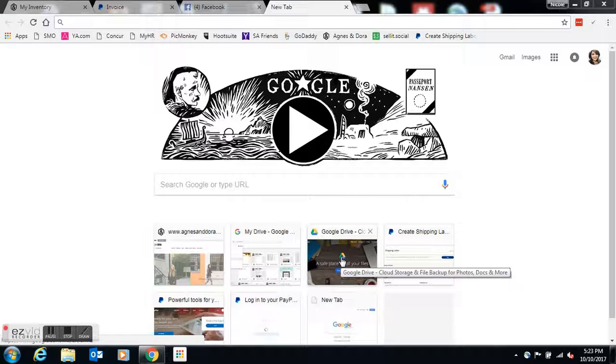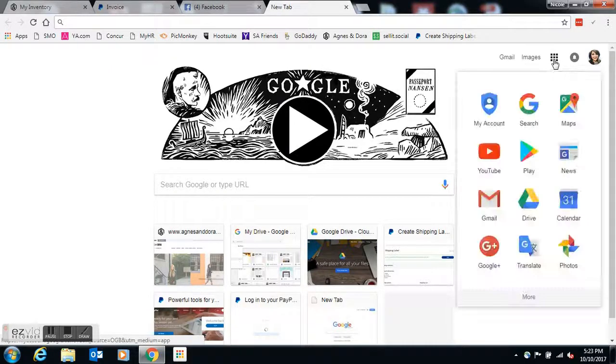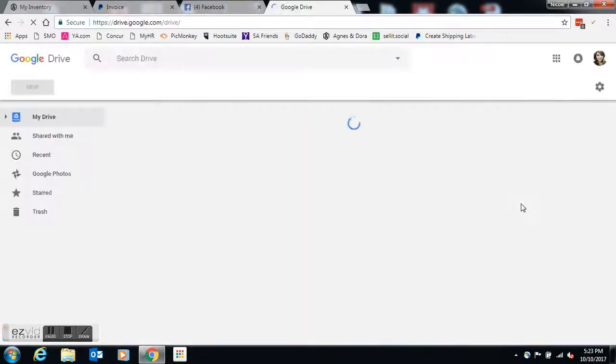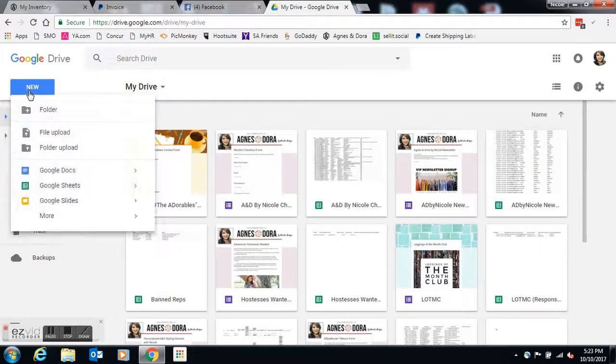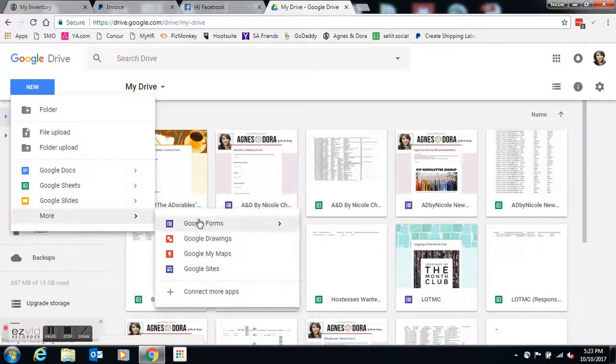So the first thing that we're going to do is open our browser, and because I'm using Google Chrome, it's going to take me straight to Google, which is easier since that's where we're working from. Then we're going to go to Google Apps, Google Drive, and once Google Drive comes up, we're going to click on New, More, and Google Forms.